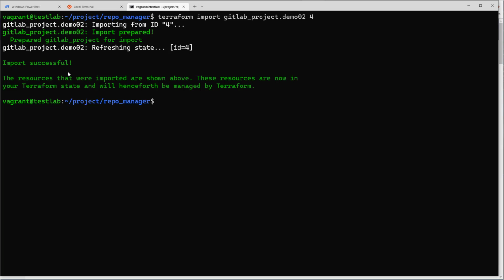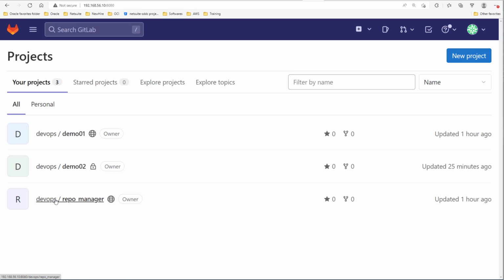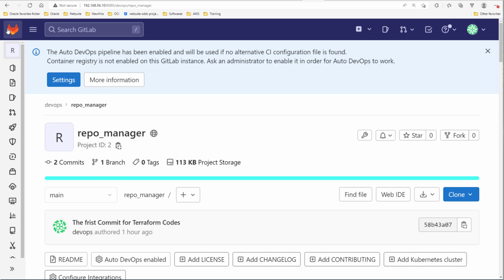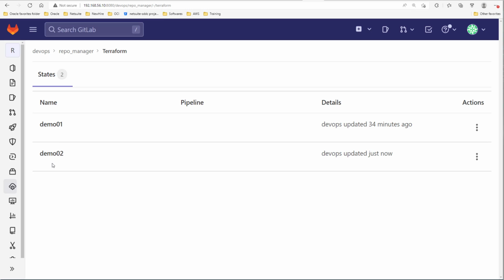Import successful. Let's check GitLab. Go to repo manager. Here, Terraform, as you see here, demo02. A state file is here. So with a simple command, terraform import, we could manage an existing repository on GitLab by Terraform.